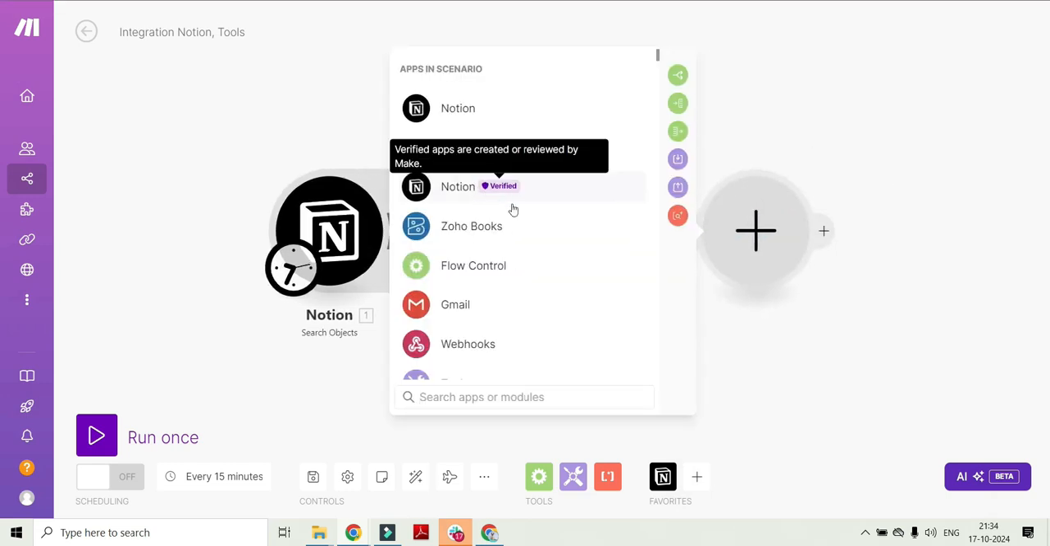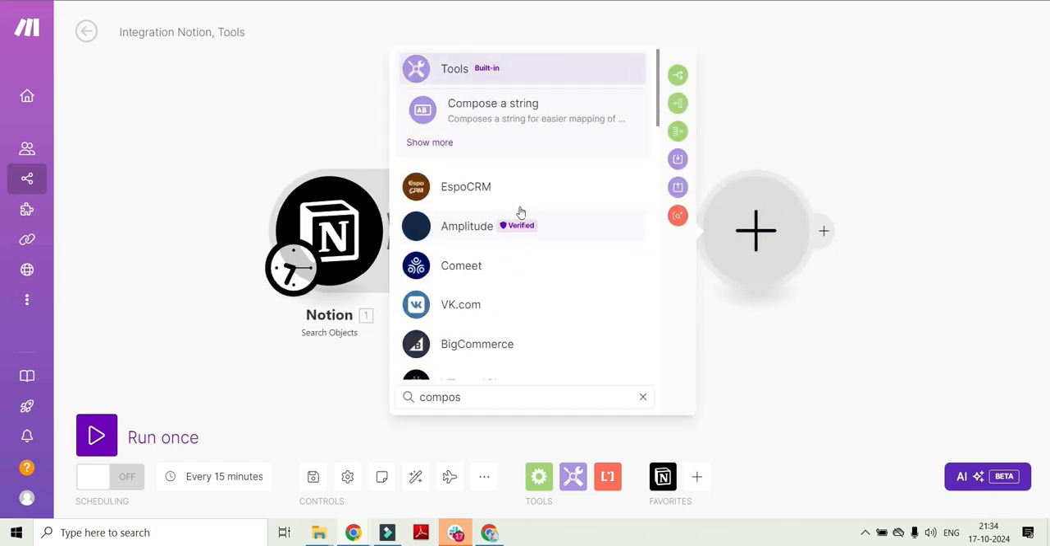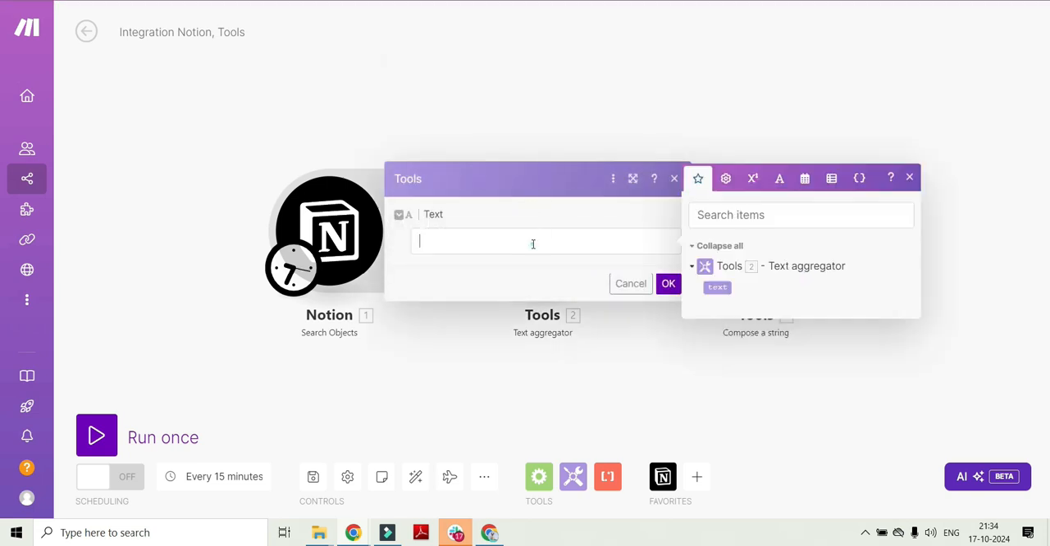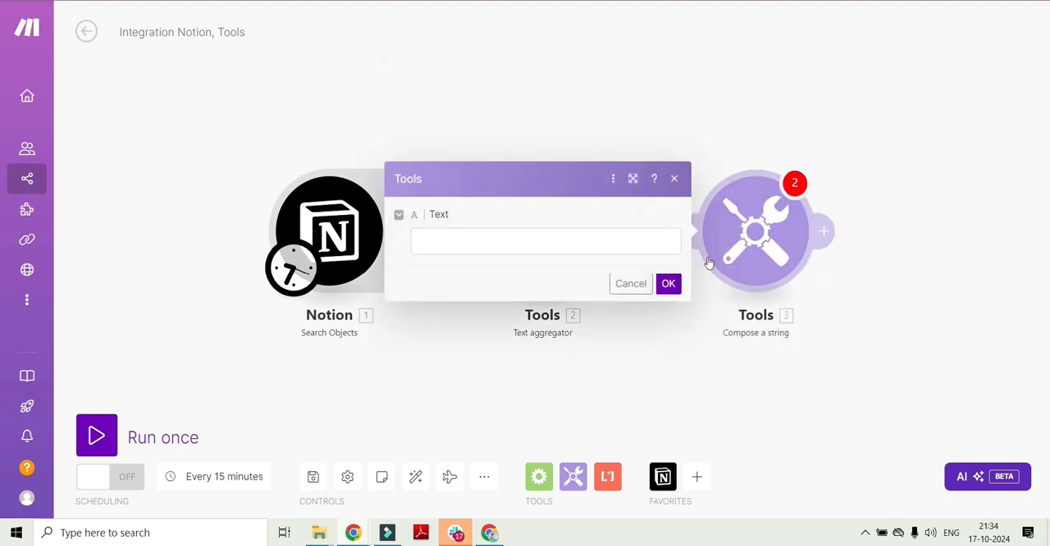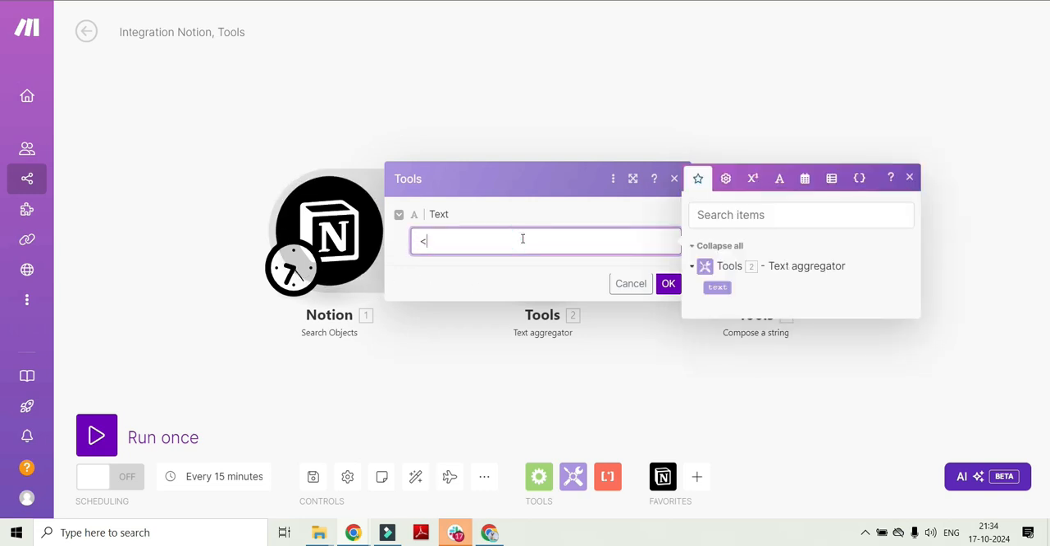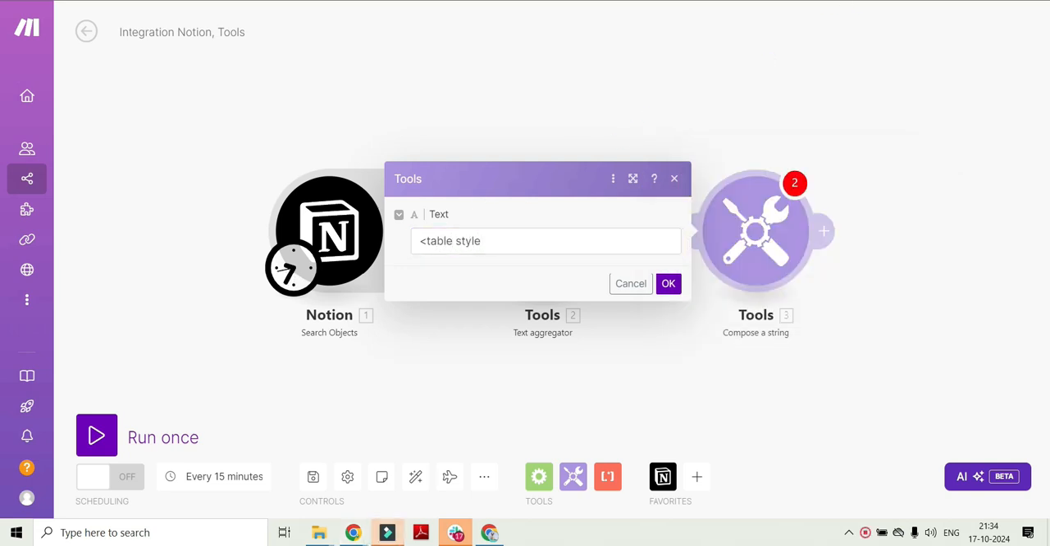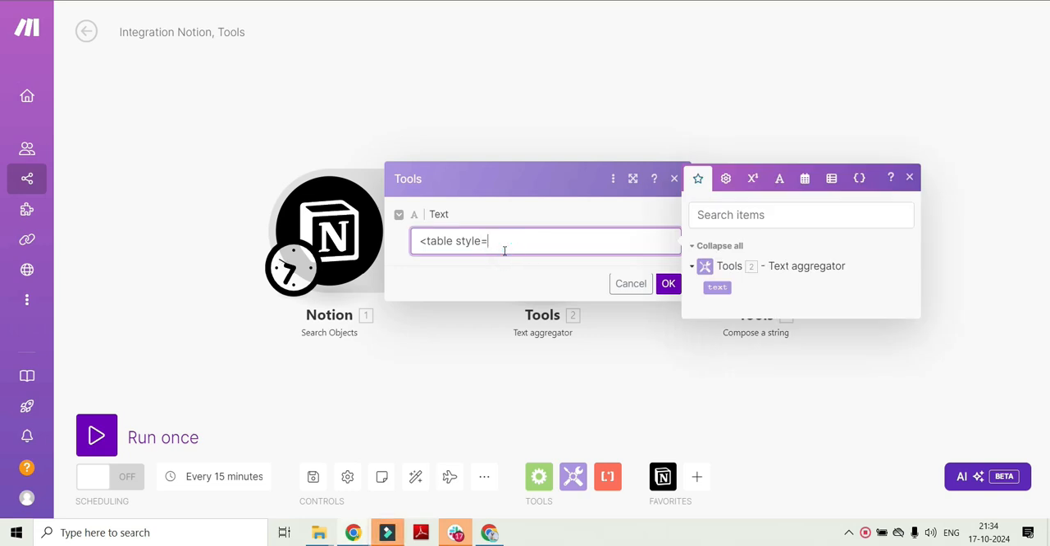Now we will compose a string. Within compose a string, we are basically coding the table. So here we are basically coding the table. You can of course come up with a better style. I will just go with the simplest.